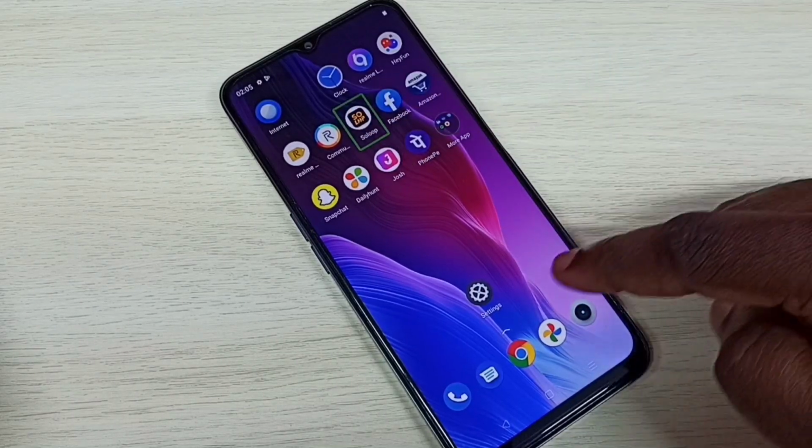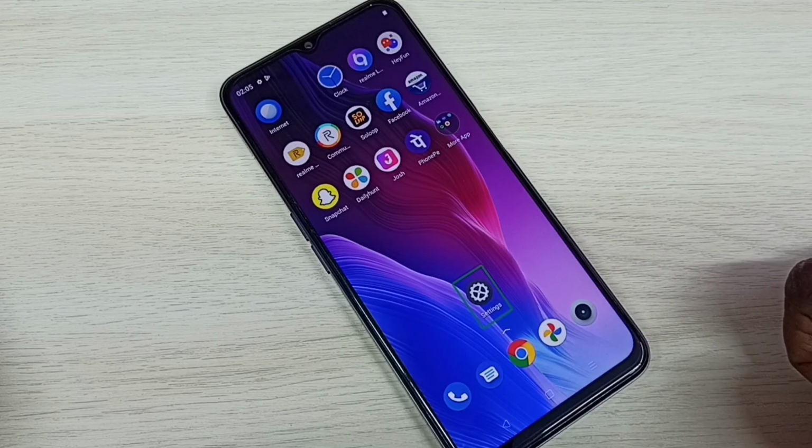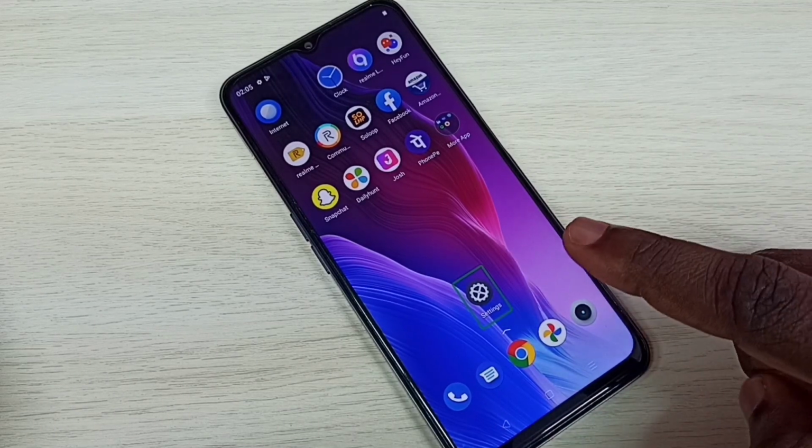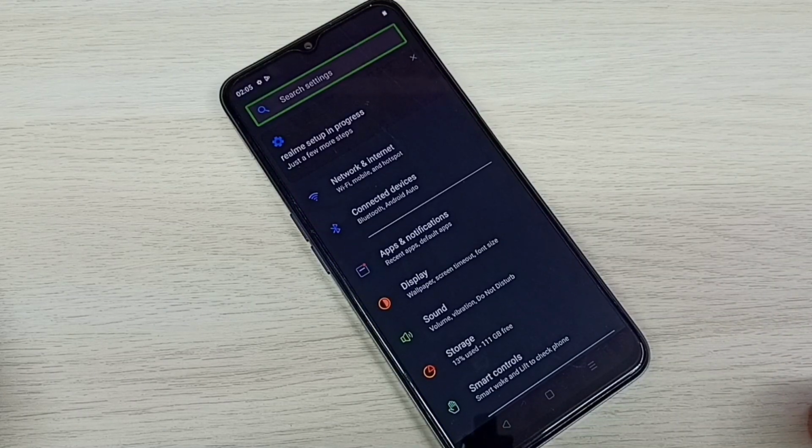Okay, so first we need to open settings, tap on the settings app icon. So in this mode, we need to double tap for selection. Let me double tap on settings. See, now settings has been opened.